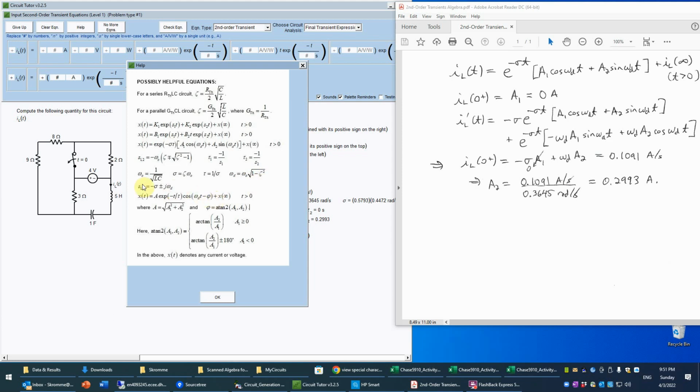So I haven't shown all these calculations here because they're mostly pretty straightforward. The calculation of omega naught is 1 over the square root of LC, so that's just 1 over the square root of 5 times 1 in this case, so 1 over the square root of 5. So you can work that out. And then we multiply that by the square root of 1 minus zeta squared here to get omega d.